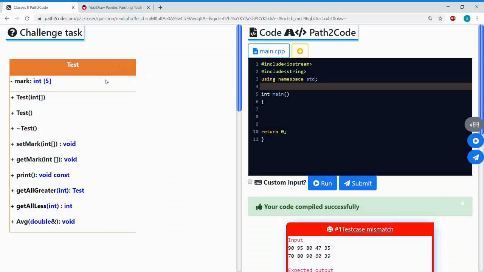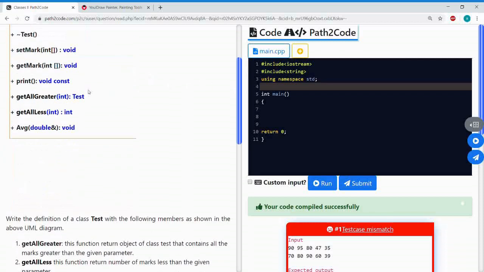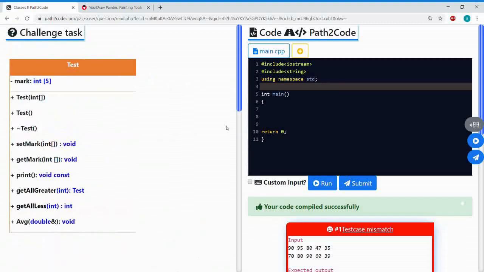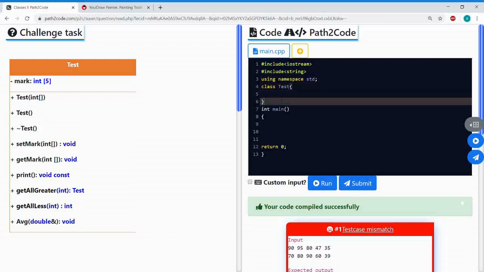نبلش بحل السؤال. في مطلوب منا نعمل define للكلاس test. Write the definition of class test with the following members as shown in the above model diagram. First we just do this class in the name of the test, the name of the class. Go down, two curly braces and a semicolon فاصلة مضغوطة.